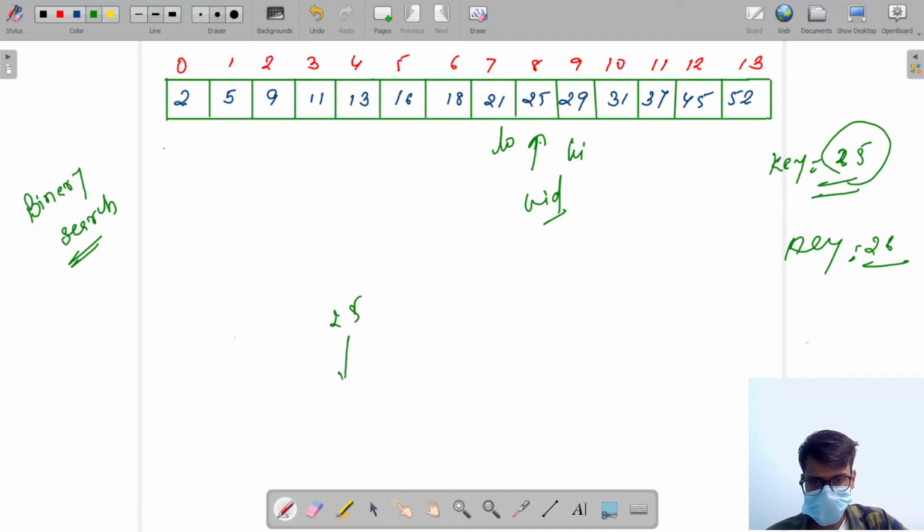So what we will do, we will have again two options, small or big. I will say 25 is smaller than our key element. So what we should do, we should update low now. We will update low by mid plus 1. So now our low will be updated by mid plus 1 and low will be here. So let's go to the next iteration.